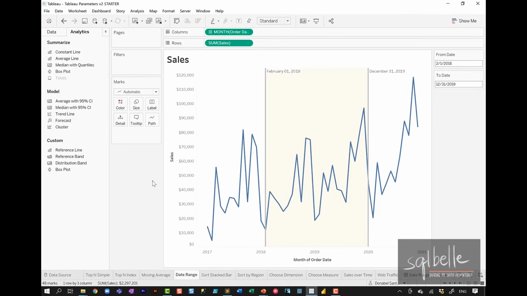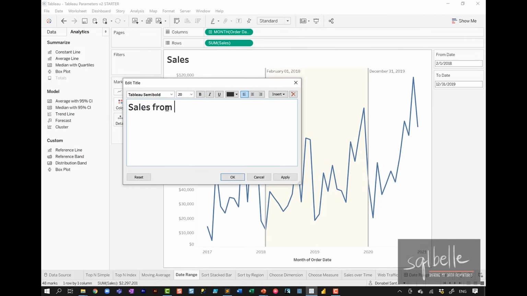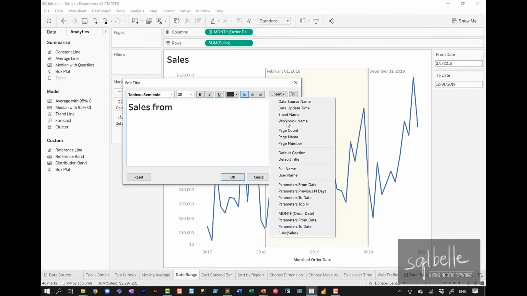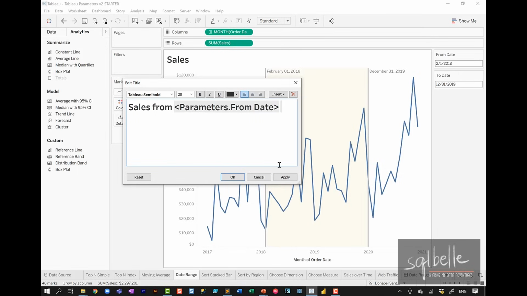Other things that we may want to do for this particular chart is perhaps change the title so that this reflects the date range and perhaps also the total sales for this particular date range. We can easily add our parameter values because remember, these are global values that are accessible from anywhere in your workbook. So let's double click on that title, sales from, let's insert from date to, and let's also insert to date.